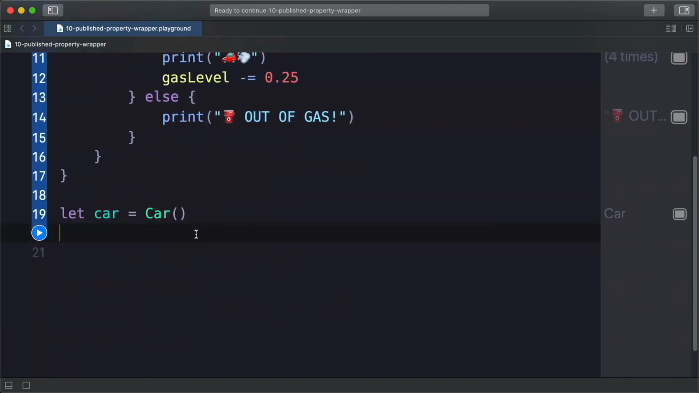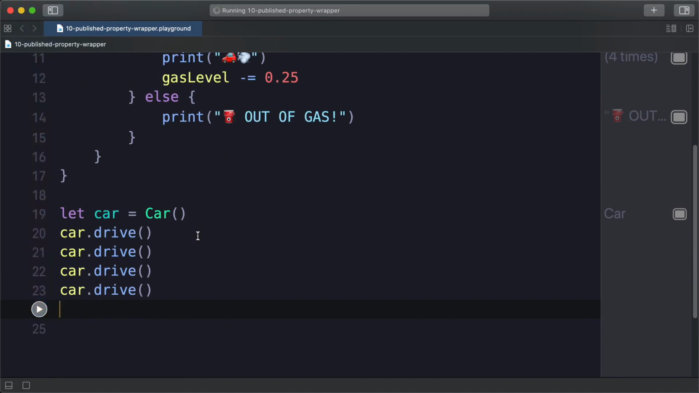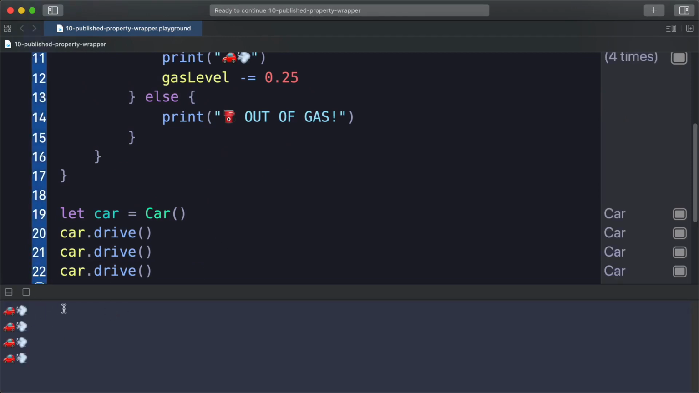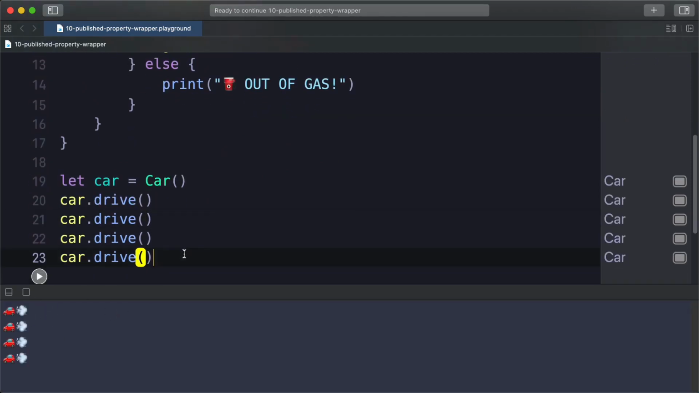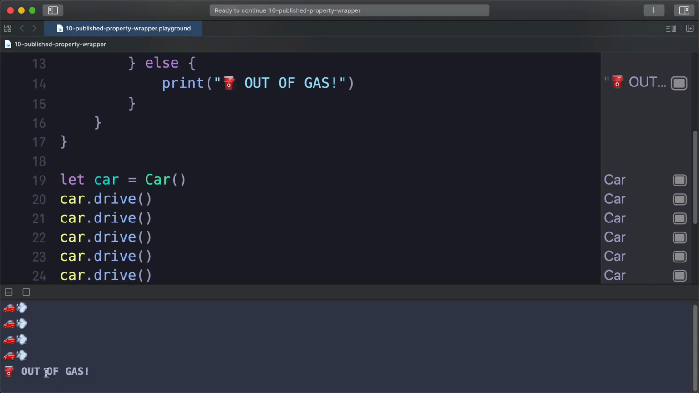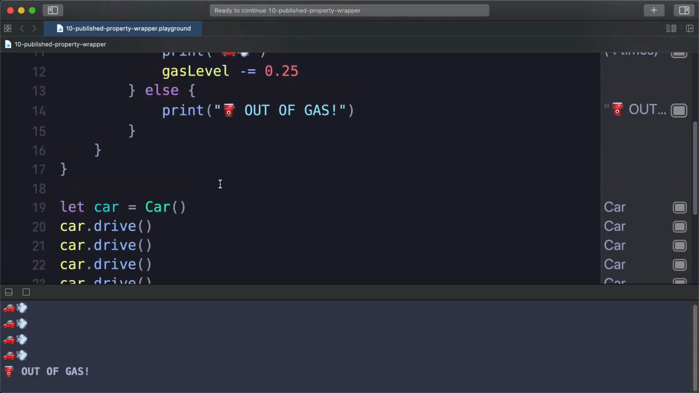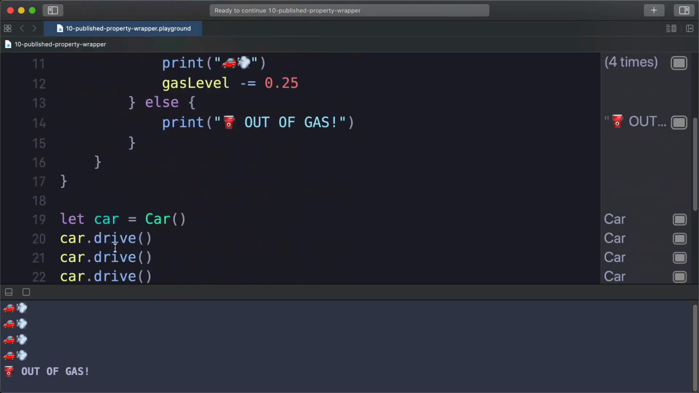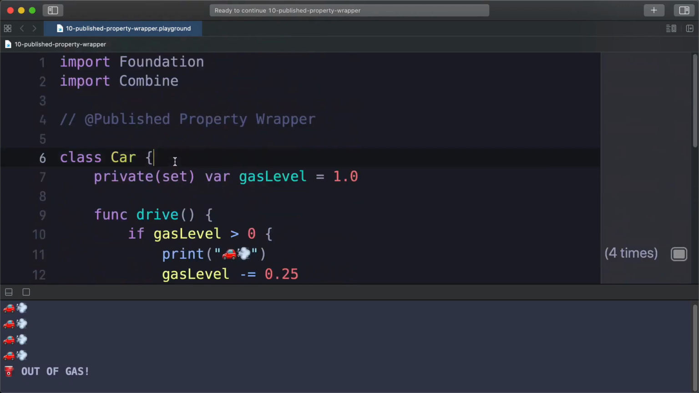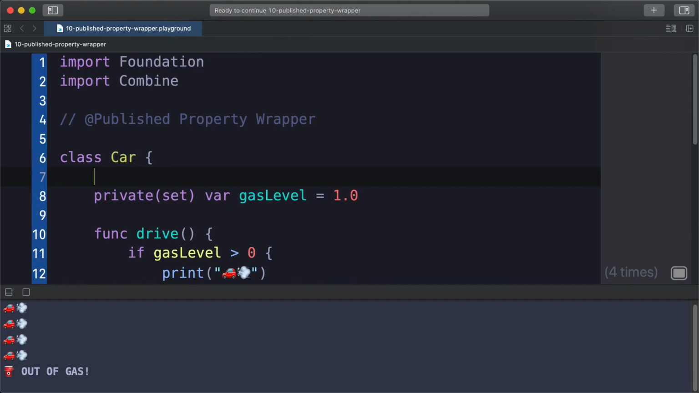So if we scroll down here and we create a car, and then we just drive a few times, and I run it, you can see that we've driven. And if I drive one more time and run that, now we're out of gas. So it would be nice to get some sort of early warning to know that we're about to run out of gas. And to do that, I'm going to mark this property with @Published. Now, using @Published requires this to be a class, not a struct.